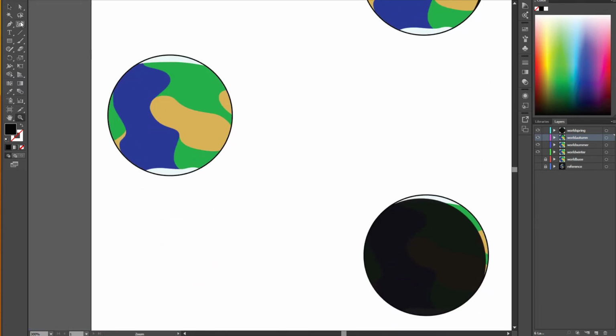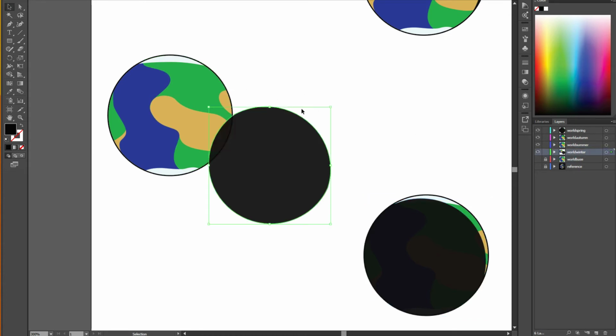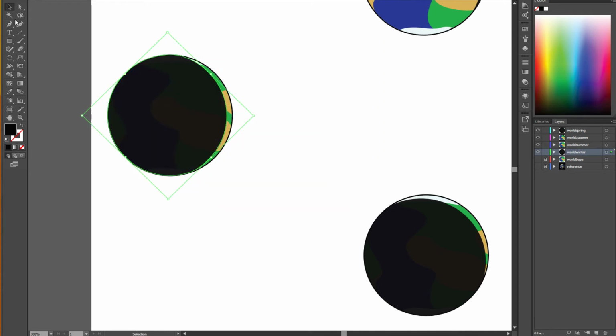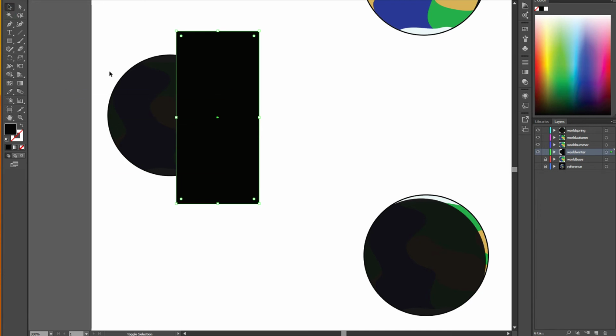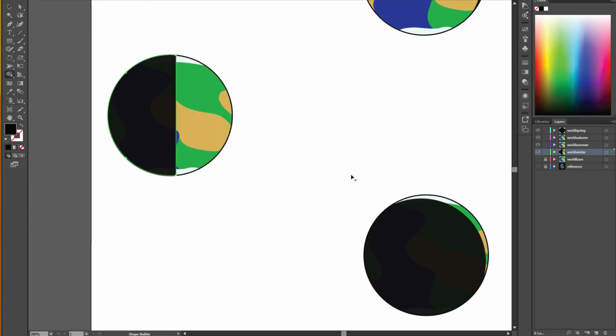So let's come over here, and how I'll handle this, we'll copy it again, and this is winter. Let's come back to winter. We'll paste it on this layer. The way I'll handle that is like this, and that should rotate it properly so that we can get half of it off. And let's add that. We'll shape builder this. Alright, move, there we are.